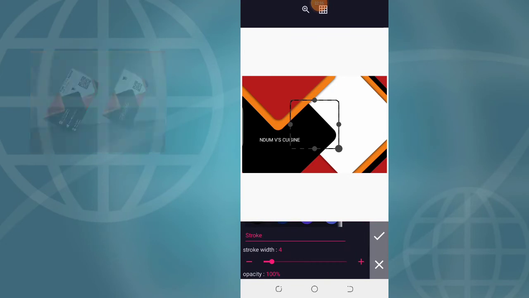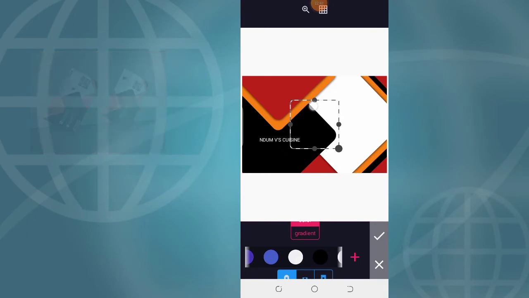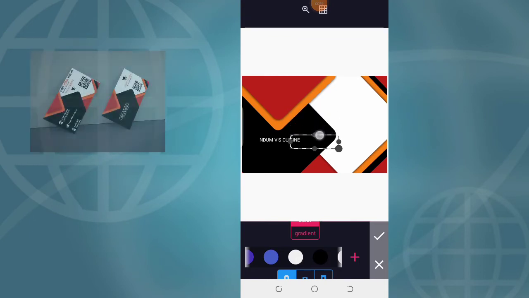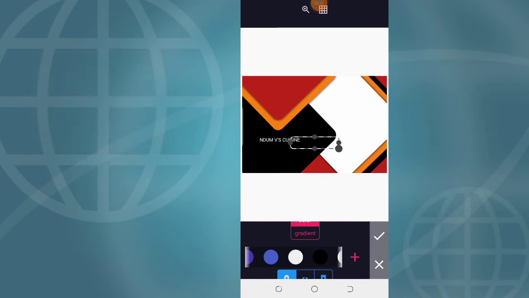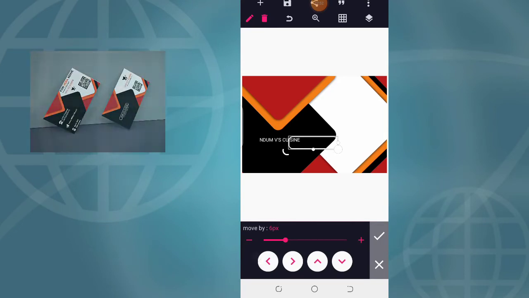But now the stroke color will be white, because we know white is good on black. Good. So I'm designing something to beautify the business card. So I'll set it here.